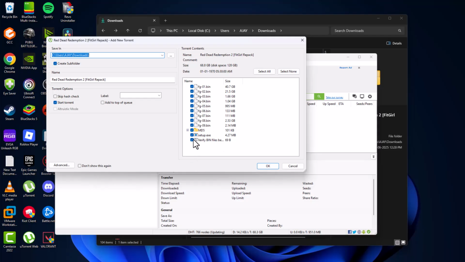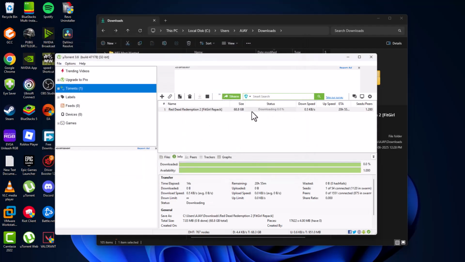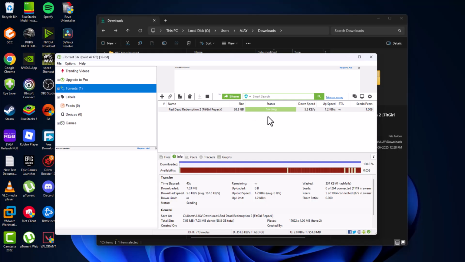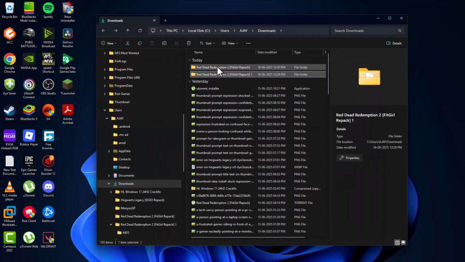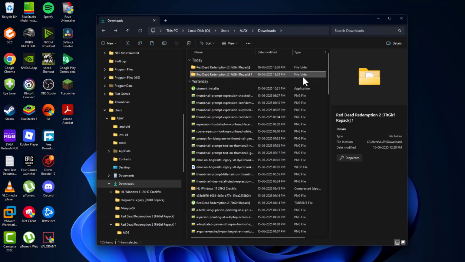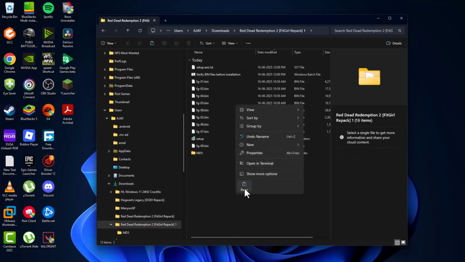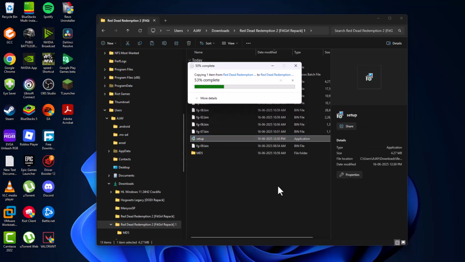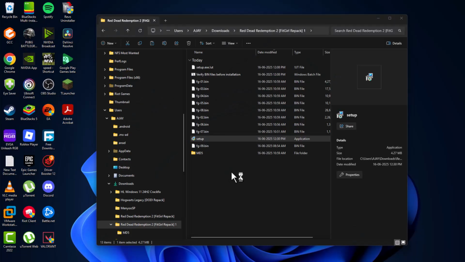After the load is done, you just need to uncheck every option except the setup.exe. Then select OK. And now we just need to wait for this download to get done. After the download is done, you just need to minimize this and here is the folder we downloaded. Just double click on the folder, copy this setup and go back and double click on the game folder and paste the setup guys. Select replace the file in the destination.